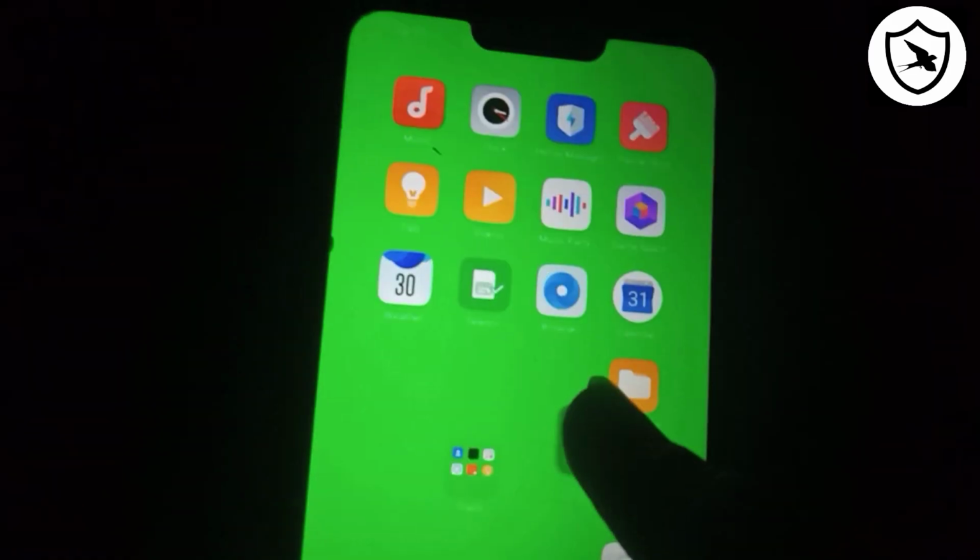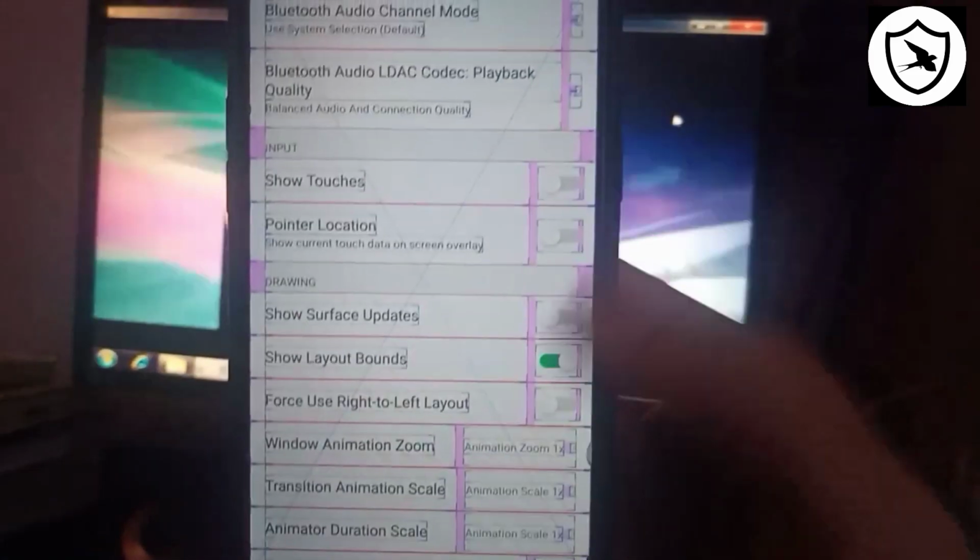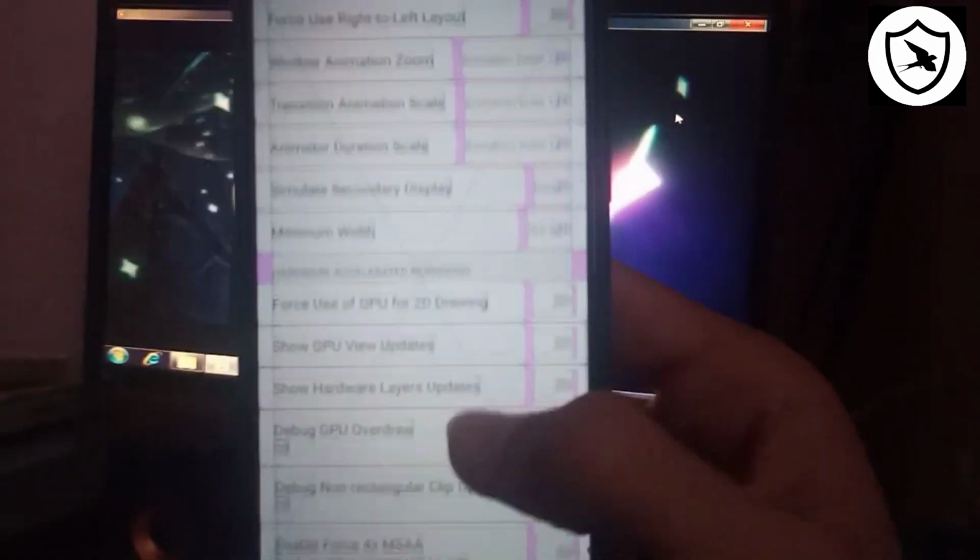In today's video, I'm gonna show you your mobile's best settings which you didn't know before. So watch the video till the end. Let's start.